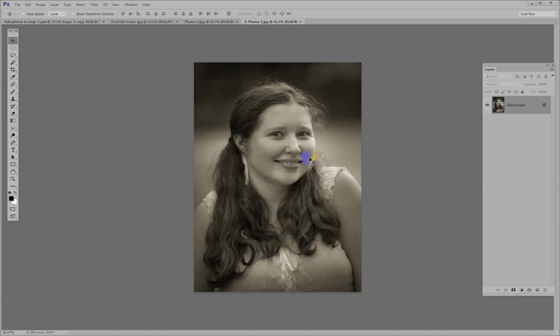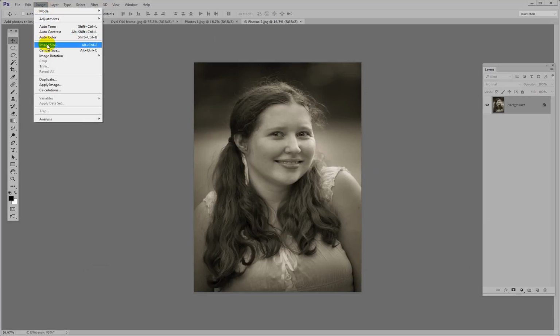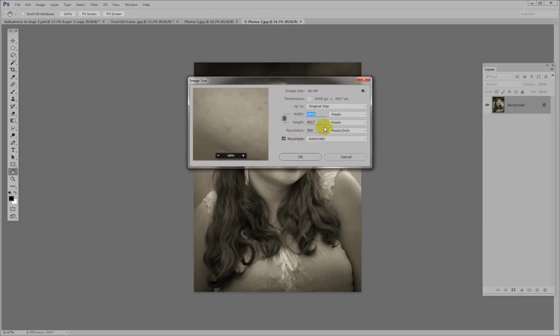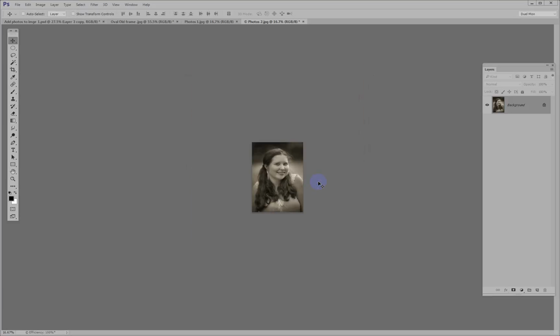What we want to do on this photo, which is just as big as the other one, which was way too big, we're going to go to Image, Image Size, and reduce it from 4,917 pixels to, let's say, 1,500 pixels. So in this case, we must have resample. We'll use the automatic method, and this will be a much smaller photo. Let's click OK, and Photoshop will remove lots of pixels, make our image smaller.